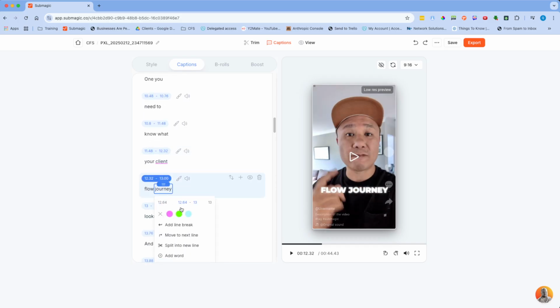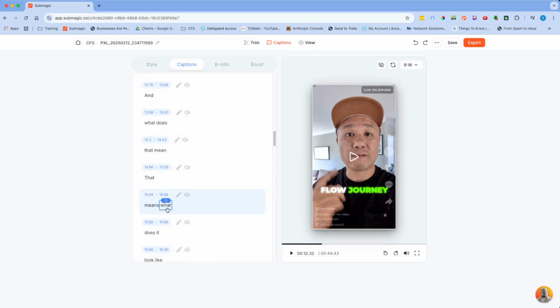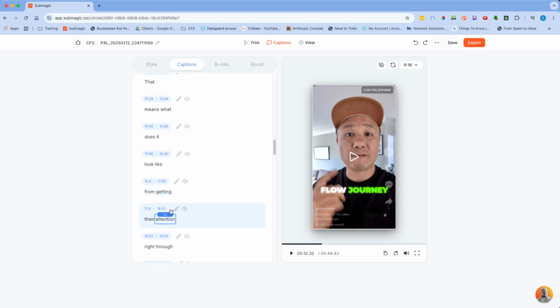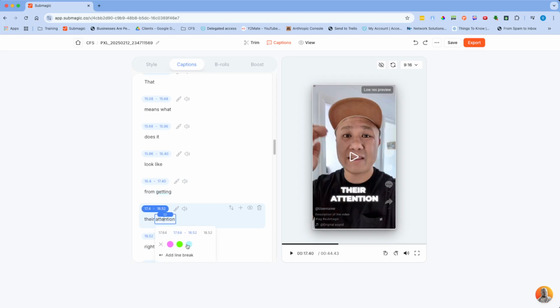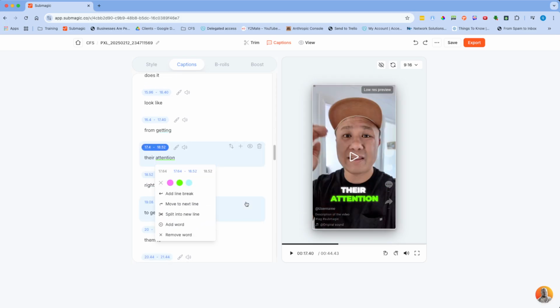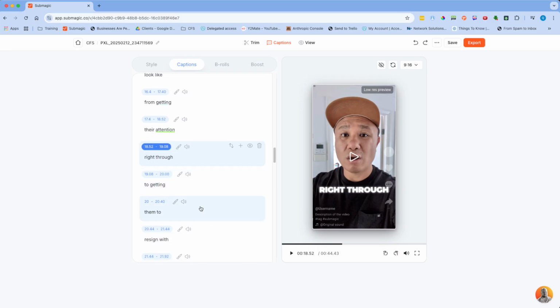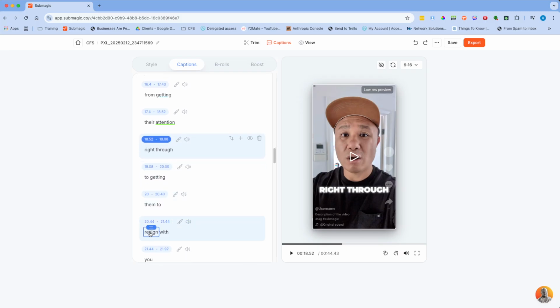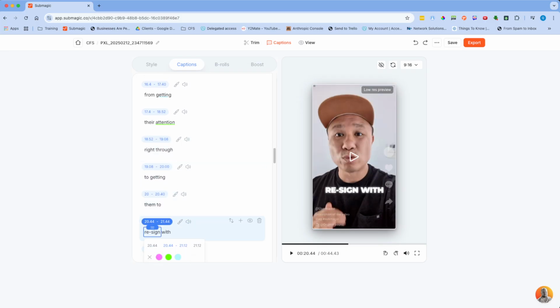"Client flow journey." I'm going to go green there, right? You can see it shows up. And what that means, what does it look like from getting their attention, I'm going to highlight, right through to getting them to re-sign. So not "resign," I'm going to fix that spelling up. I want to pop this out because everyone wants a client re-sign.